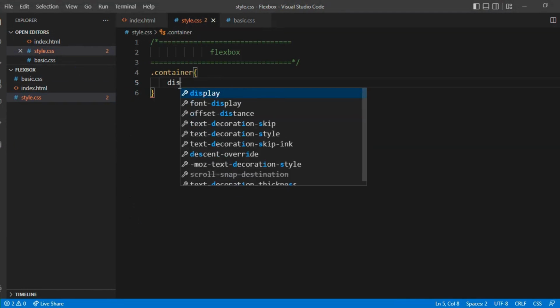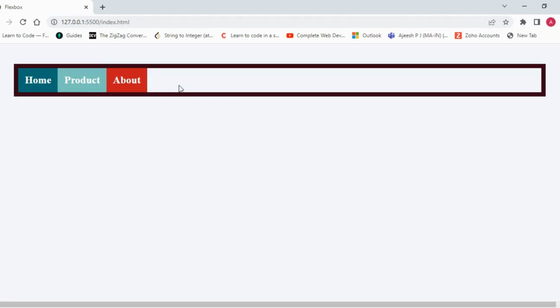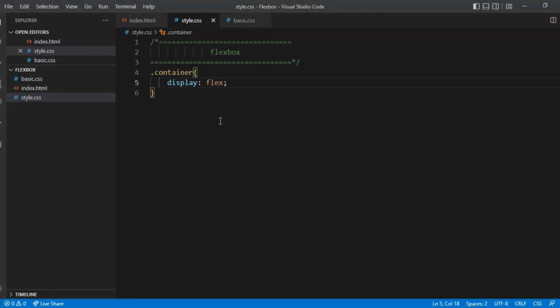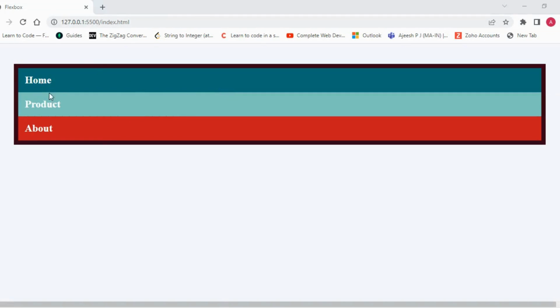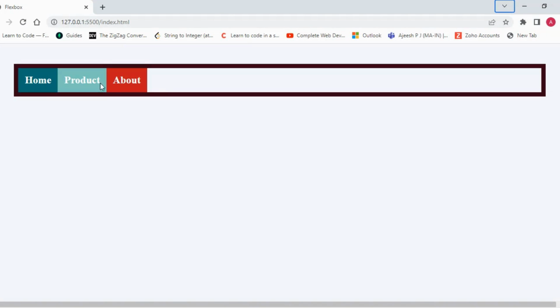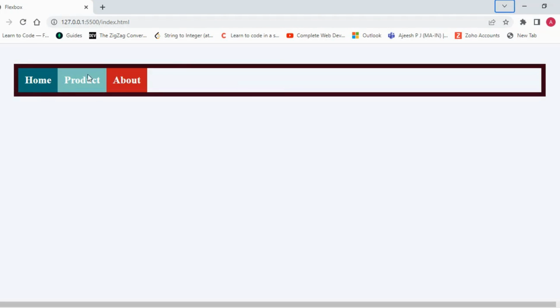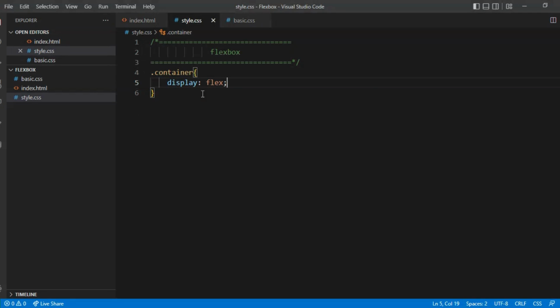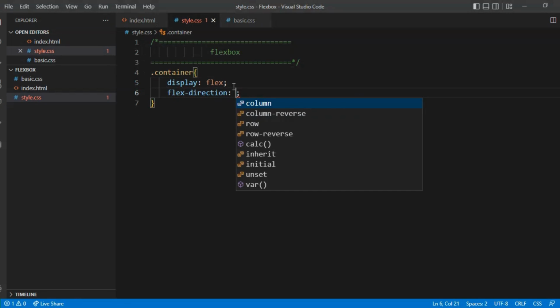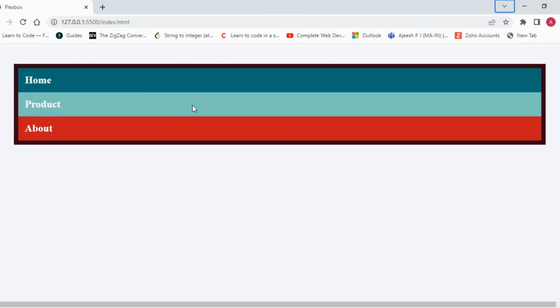Now display flex. Now what changes happen like this when we turn off, let's see, like this. And when we turn off the comment, display flex makes all the content in this container row wise. And there is one option to change between row and column, which is flex direction, to make a change to column.